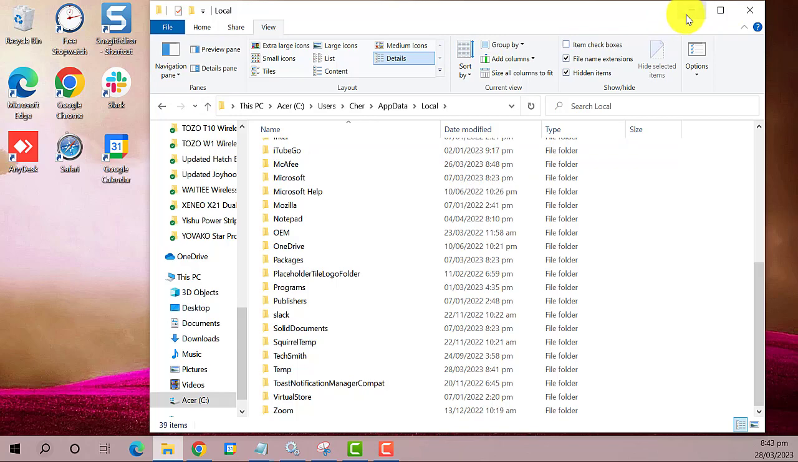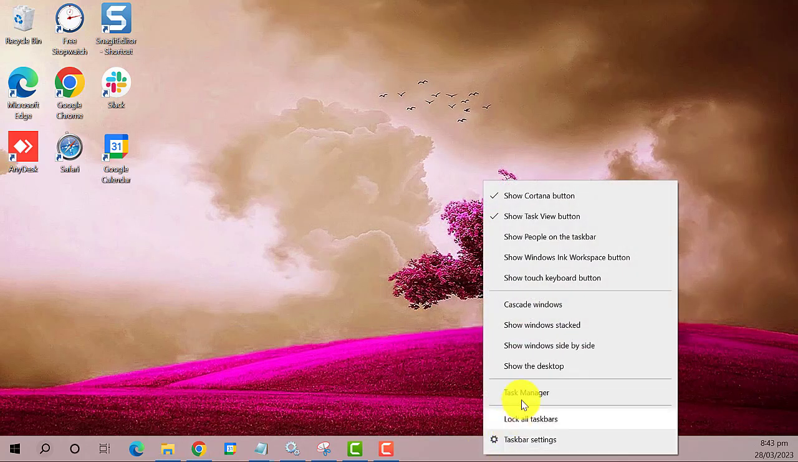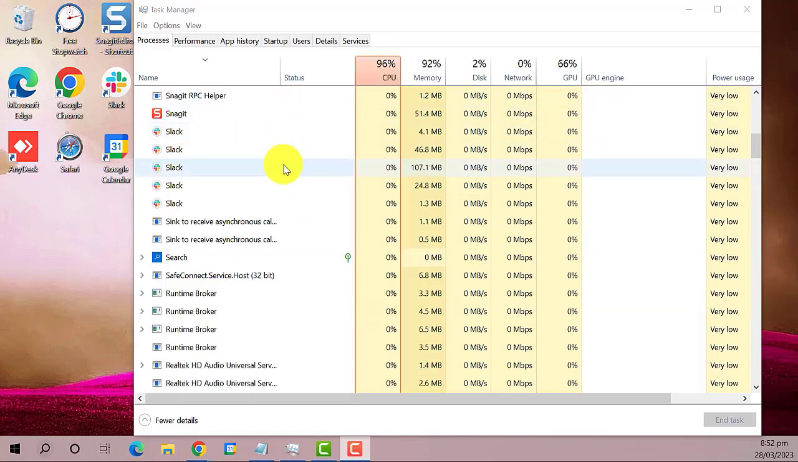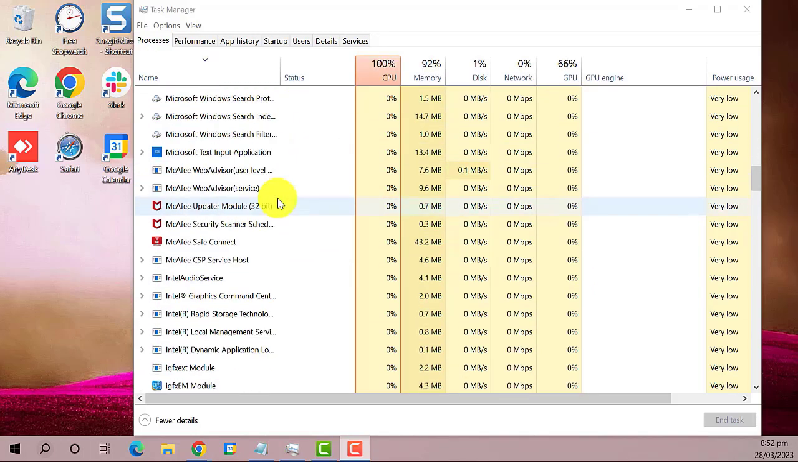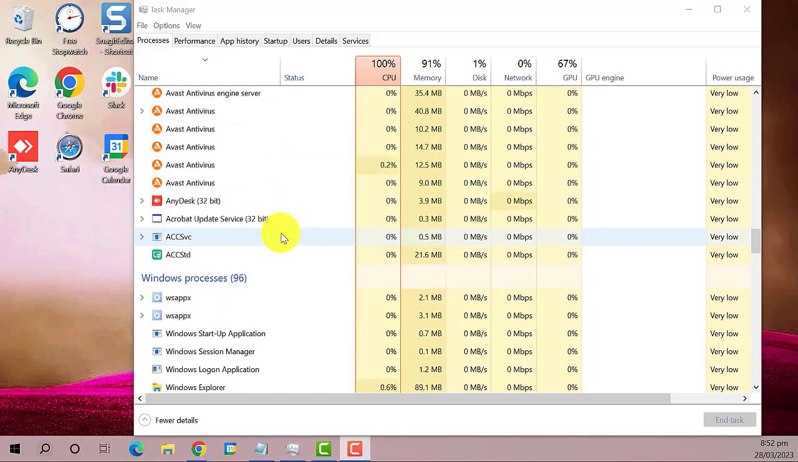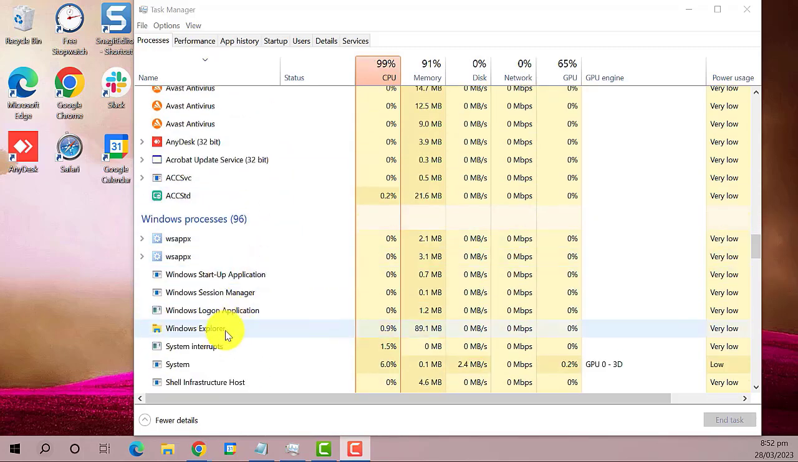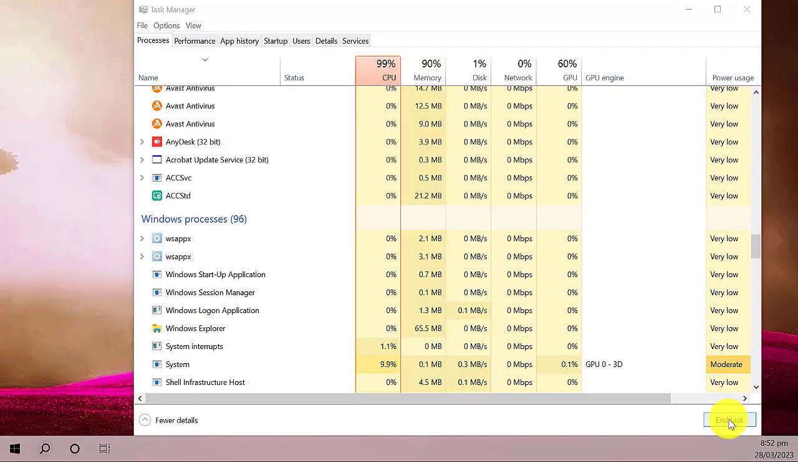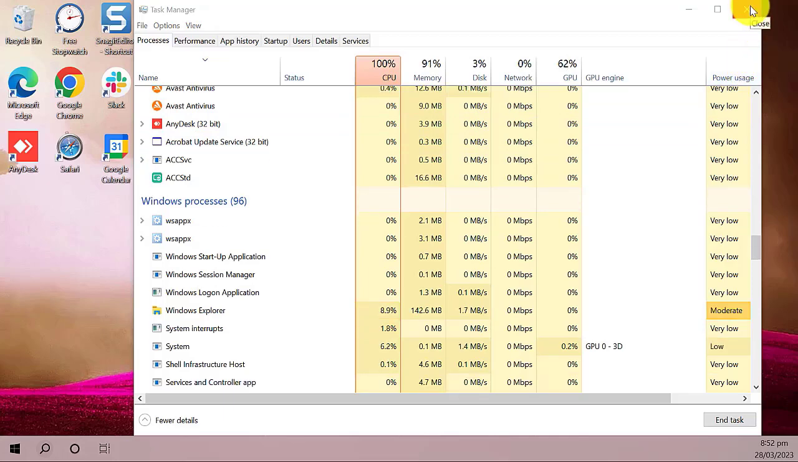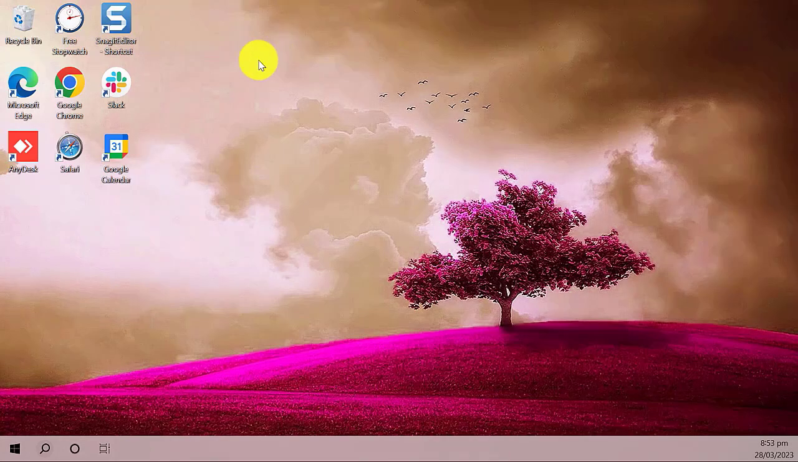Next, right-click on the taskbar and select Task Manager and search for the Windows Explorer. Then, click the Windows Explorer and click the Restart button. After that, you may restart your computer. Once you turn on your computer, you will have your icon back.